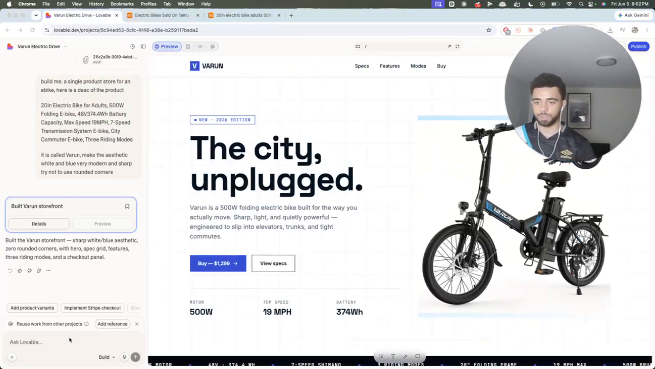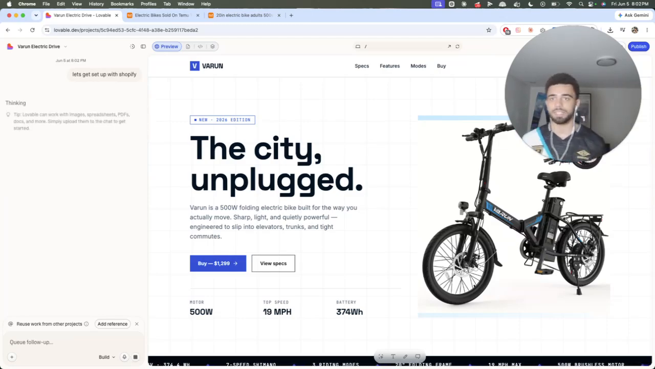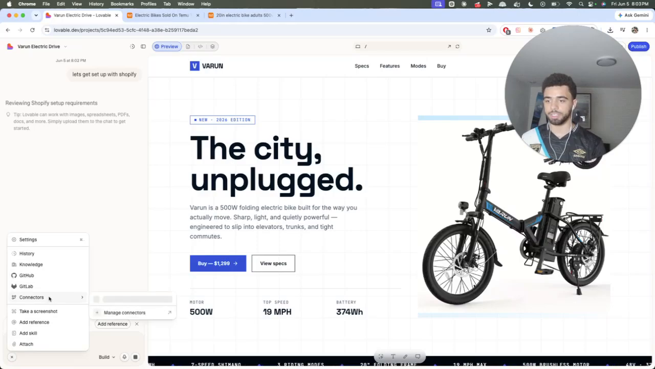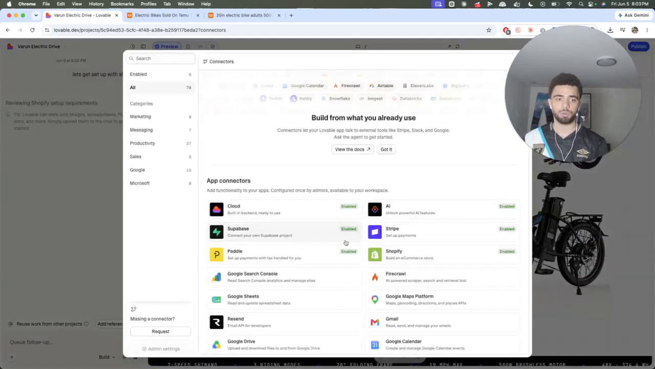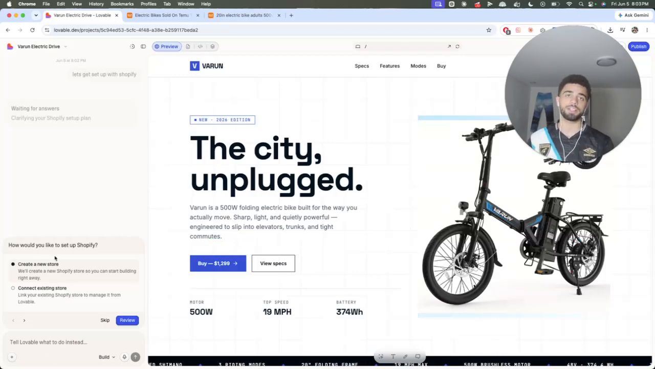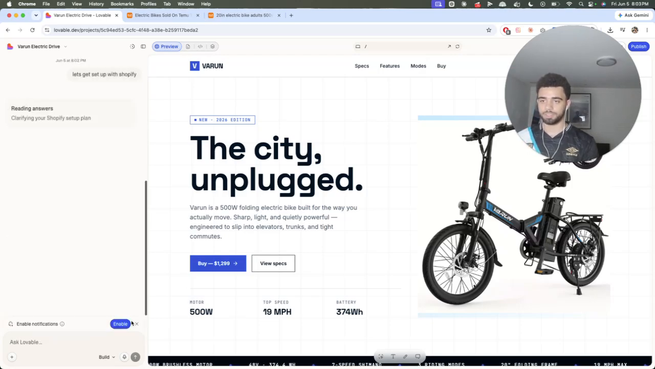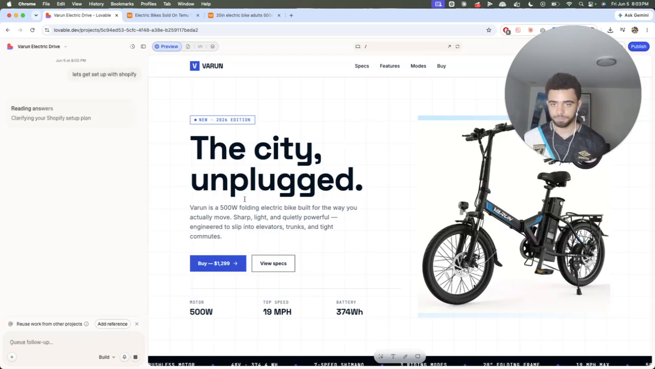The next thing we're going to do is I'm just going to say, let's get set up with Shopify. And that should be an easy way for us to get set up. Of course, you can always go plus over here, manage the connectors, and go through to Shopify, get that connected up. I'm fine with this over here because it's going to guide us step by step, give us some options. We're going to create a new store, and we're going to hit submit. And then it's going to go through these steps necessary in order to build this out for us.